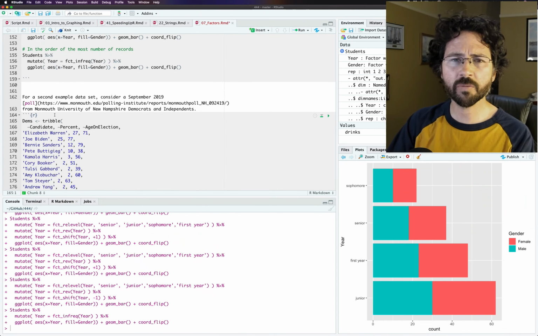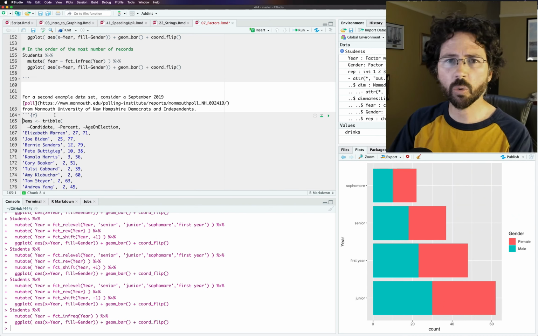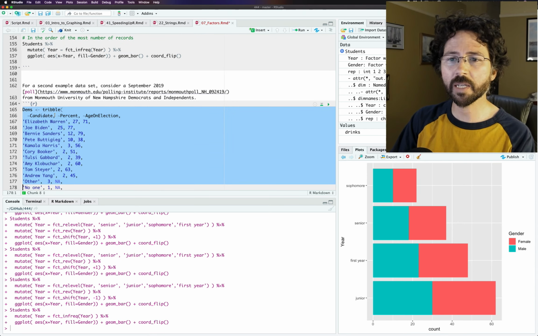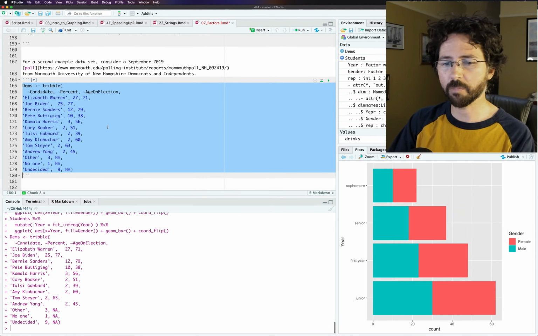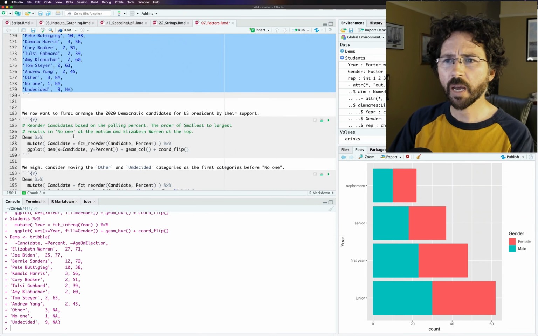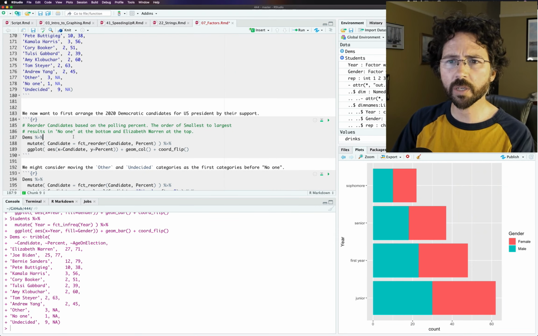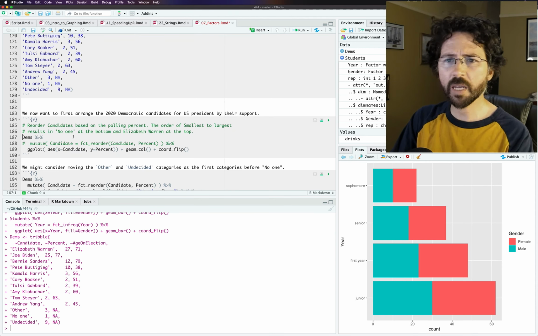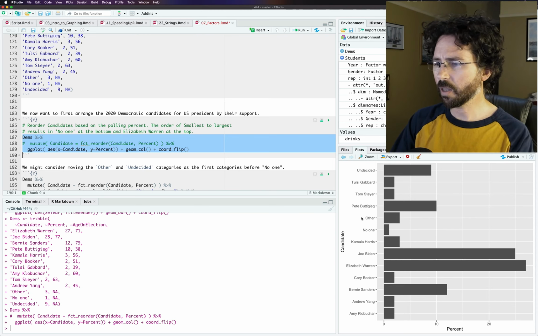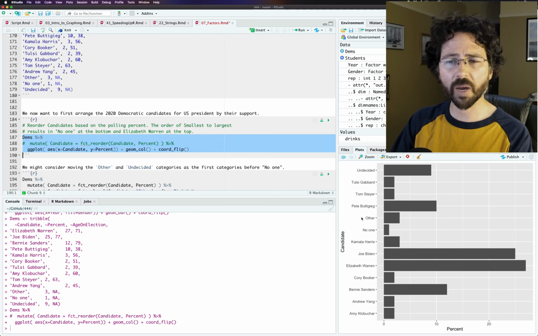Another example comes from a poll for the 2020 Democratic primaries. A poll back in September of 2019 had the following data, where we have a bunch of different candidates. We have their percent of support and their age on election day. Now, if I don't make any modification, I end up with a graph that's pretty ugly, where none of this ordering makes any sense because we've got Elizabeth Warren, we've got Joe Biden. The sort order is alphabetical.